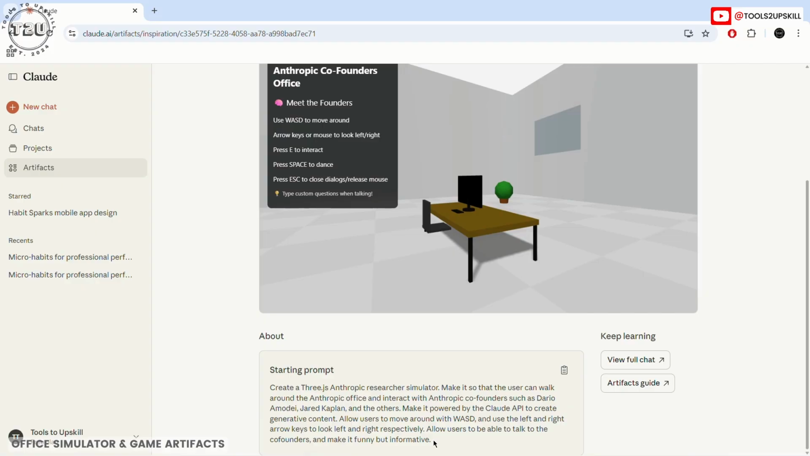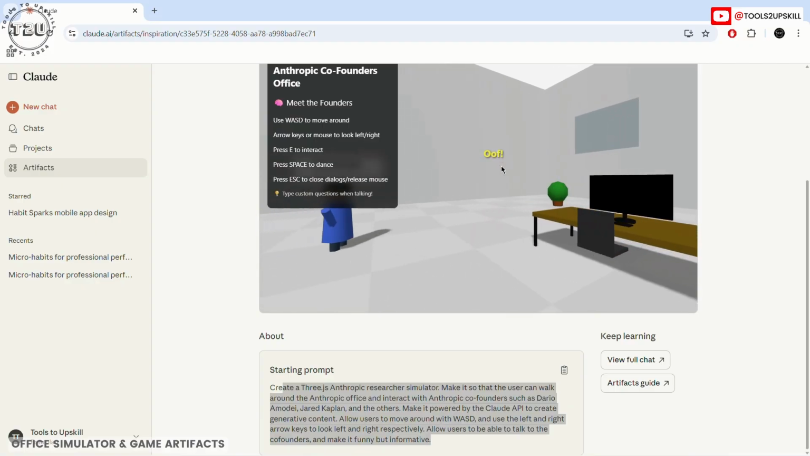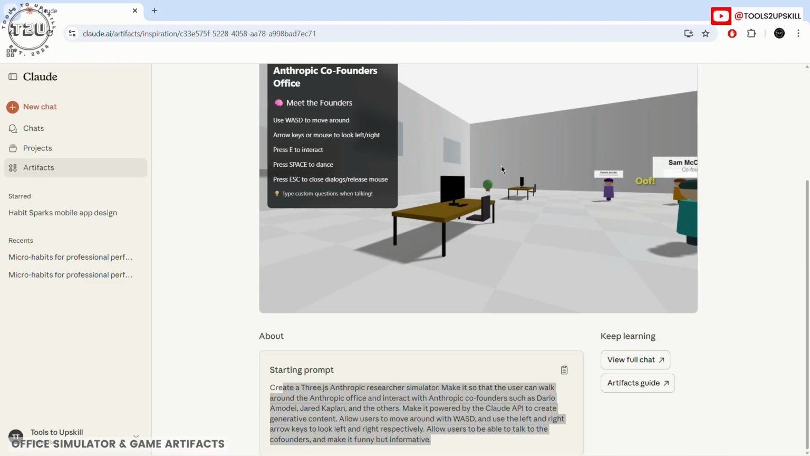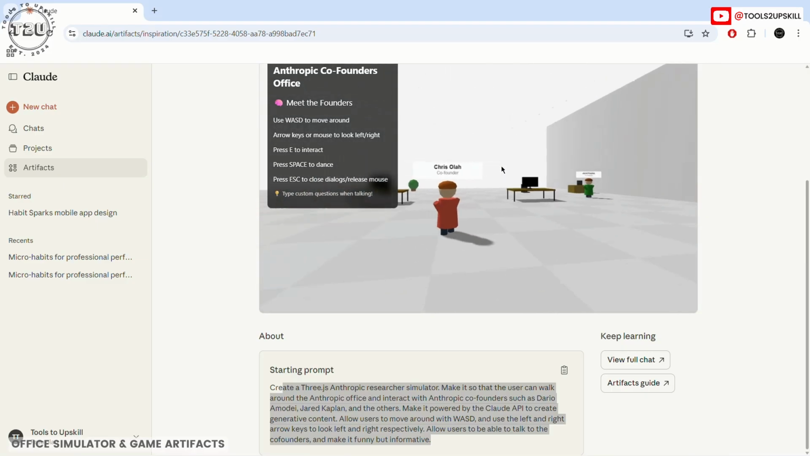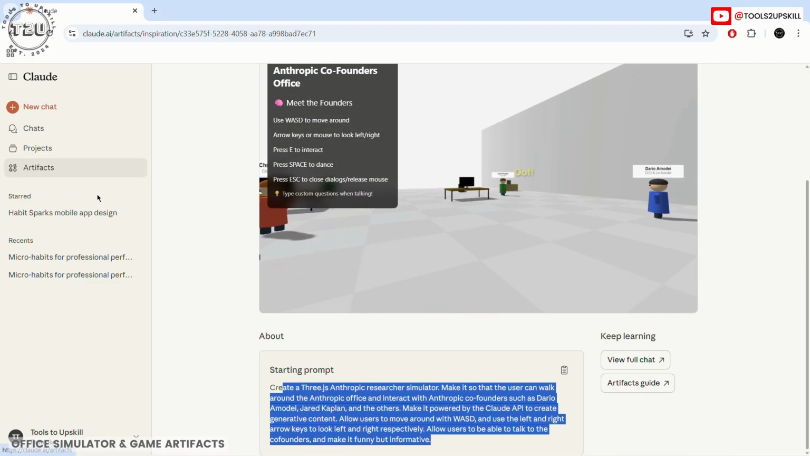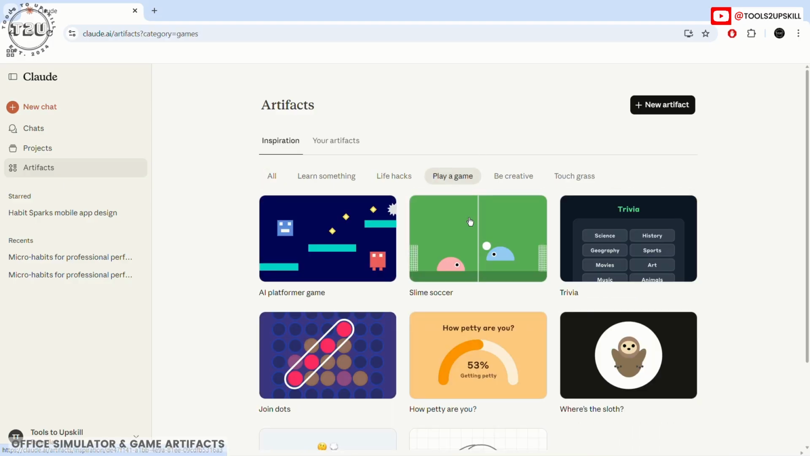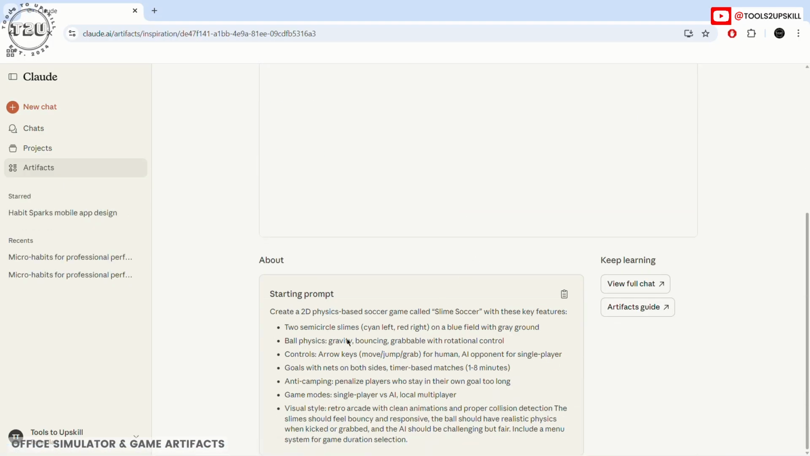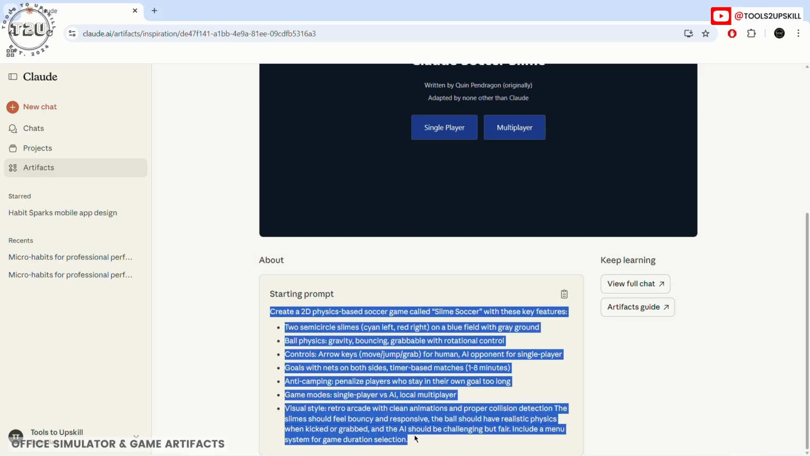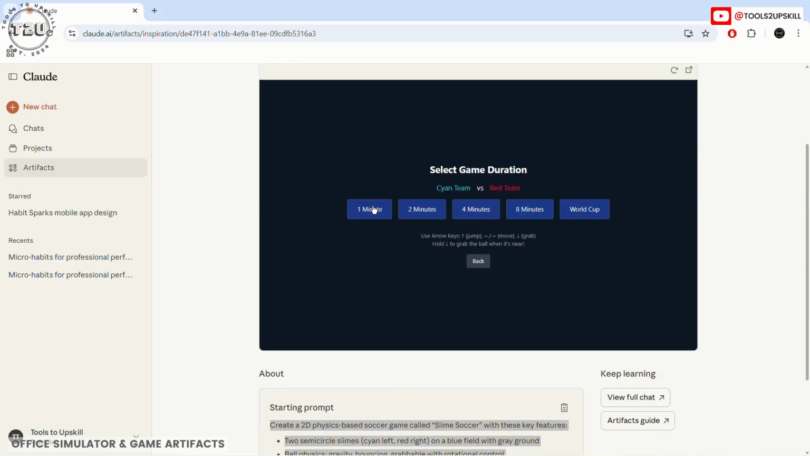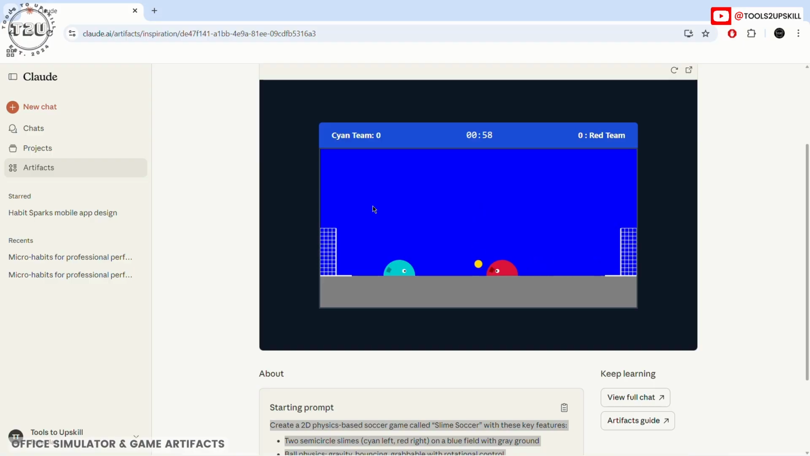A few lines and description, and suddenly you have an environment where you can move around, interact. So this is very powerful from Claude, and the fact that they have made so many predefined artifacts helps users to understand what is Claude capable of. If you go and explore a game, Slime Soccer, you will know that only writing this much of prompt, you can actually create a game. You can move around like this and start playing the game. So this is what Claude can do. Right? It's pretty neat and interesting.